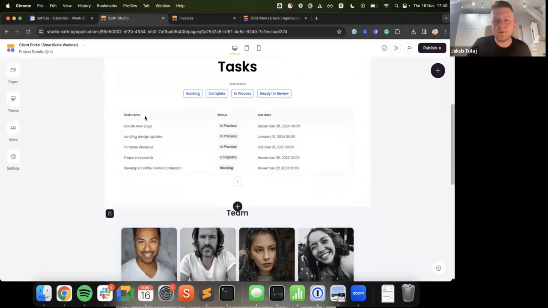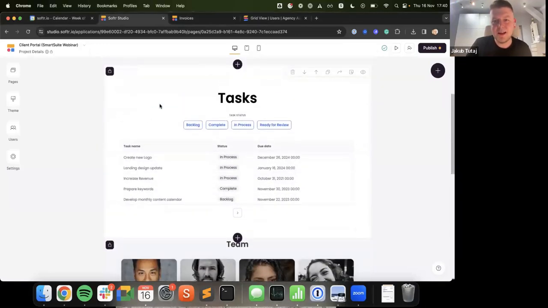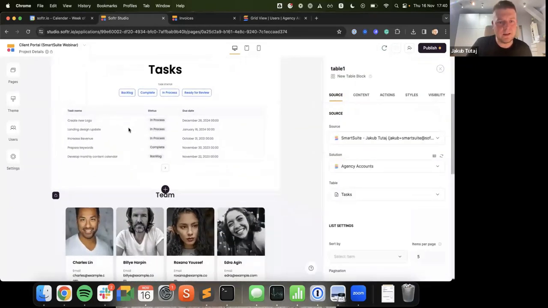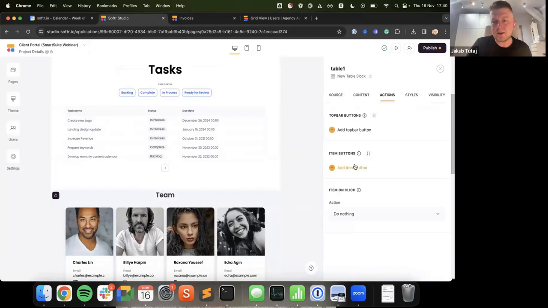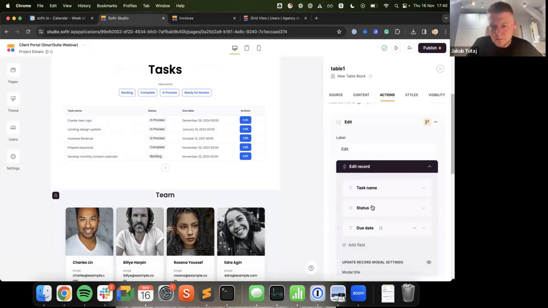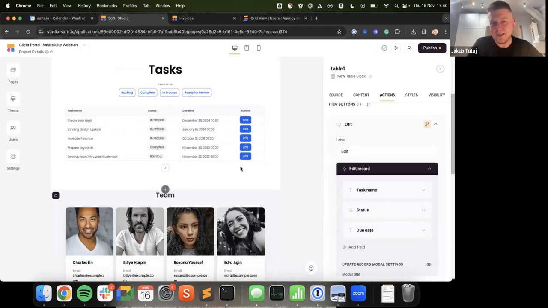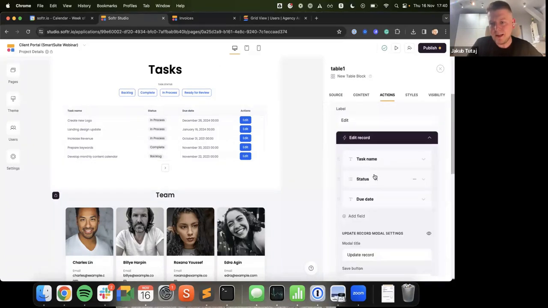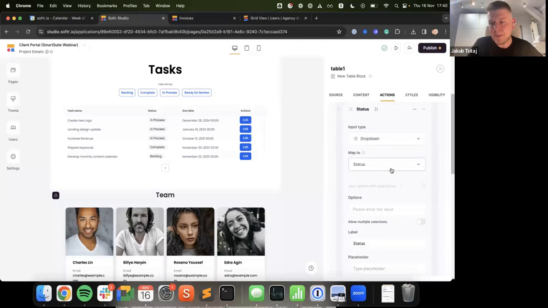We are on this famous project details page, and we have tasks here. So let's say we have a list of task names, statuses, and due dates. What I will try to do now is add an action. So I will add an edit record action, and it already tries to prefill what I might need to update when I'm working with tasks. So I might need to update task name, and I might need to update status.